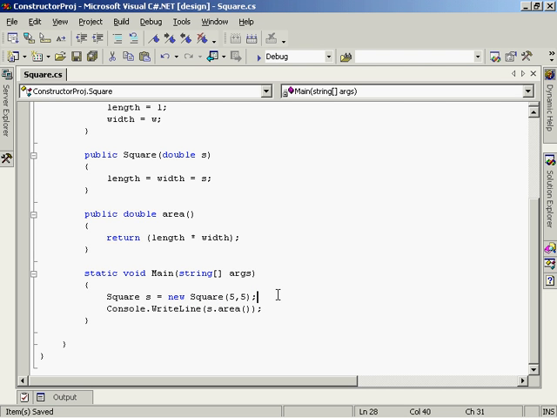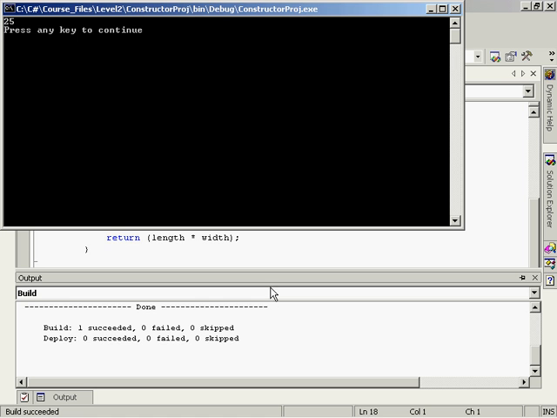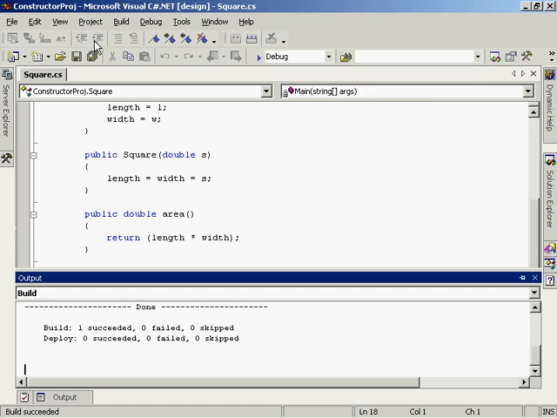So I'm passing in 5 as the value of the width and the length of this particular square. Then I'm simply going to call the area method to write out to the console the area of that square, which should be 25. Let's execute that and see what we get as a result. According to our resulting window, 25 is the return value of the area of the square. So that means that the values have been passed in successfully.